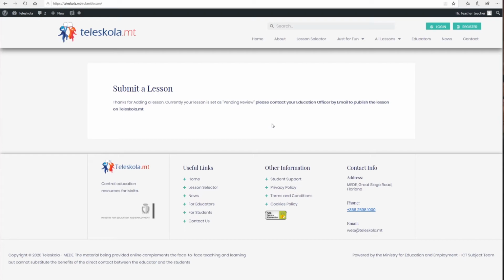One of the major components of Teleskola is that any lesson which is submitted needs to be published by a reviewer, so either by a head of department or by an education officer. Anything which is not yet published by an EO or an HOD will remain as pending review and will not show on the website.